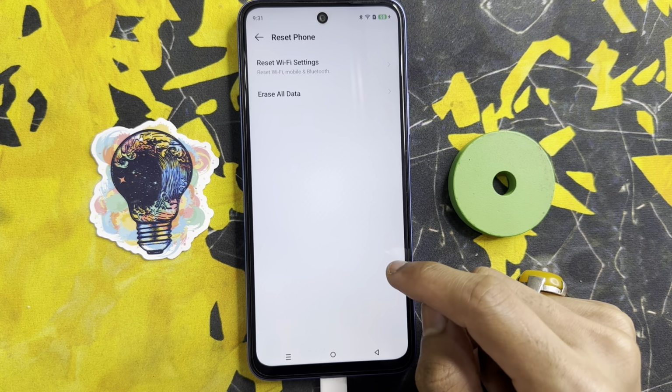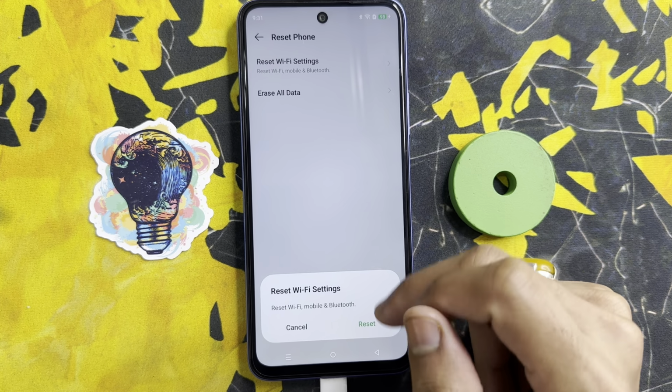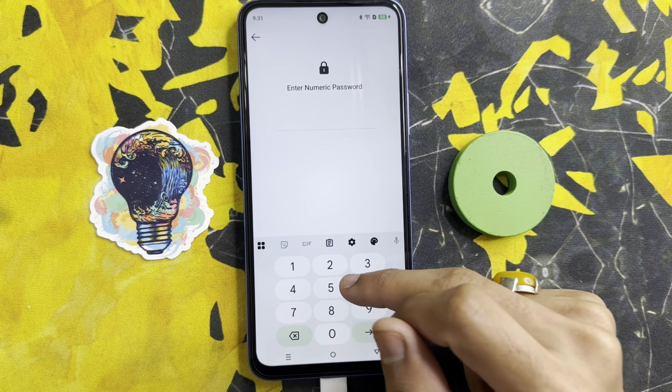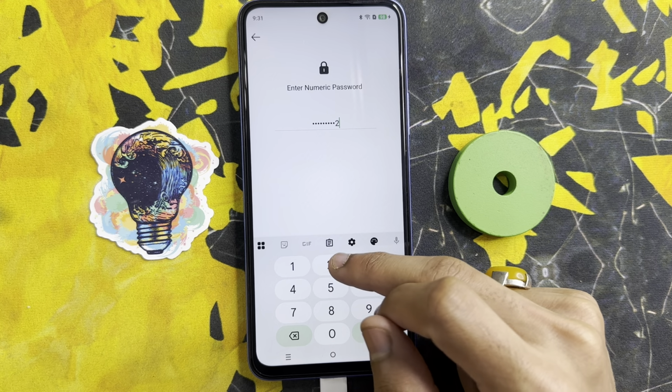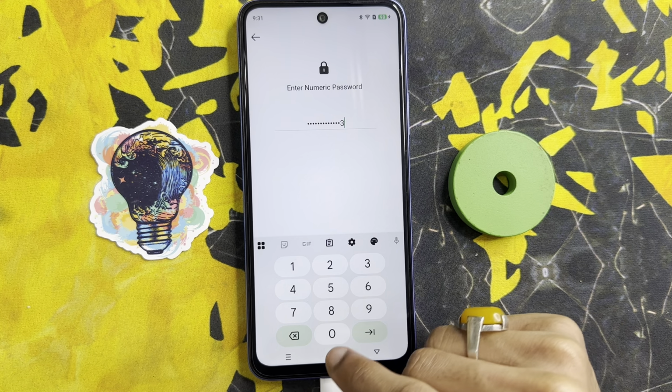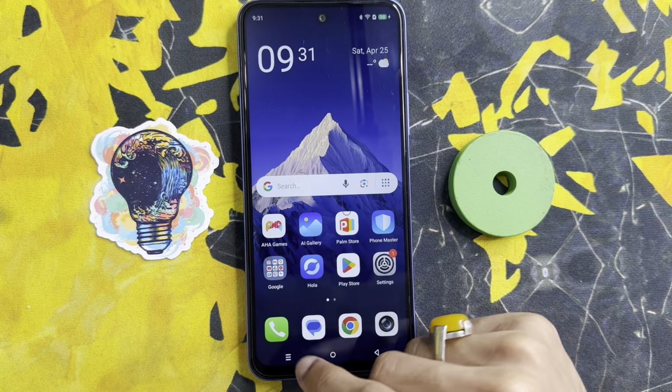Click on reset phone and click on reset all settings. Click on reset and enter your phone PIN. Click on this icon, and you will see your problem is solved. So you can check if your problem is solved.